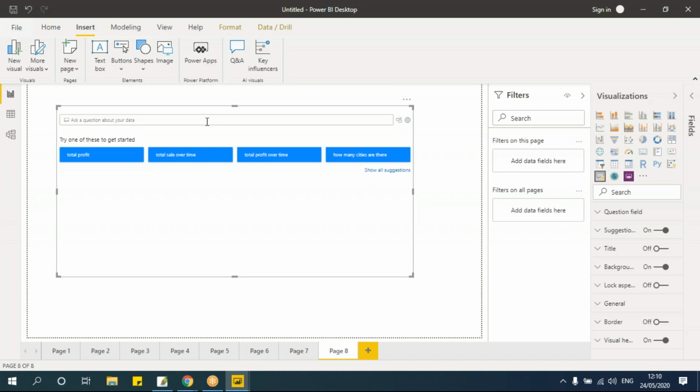This question and answers is something like interaction between two people. Say I want a report based on all the data you have. You just put any question, it'll understand and give me the report. That's all. Question and answer is nothing but interacting with Power BI, saying that I want this kind of report.